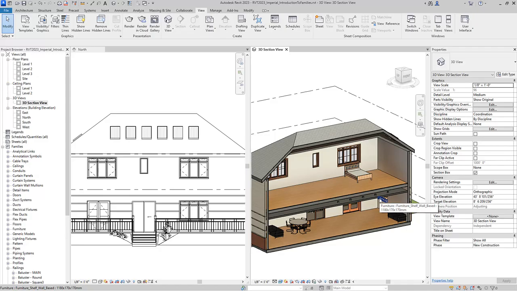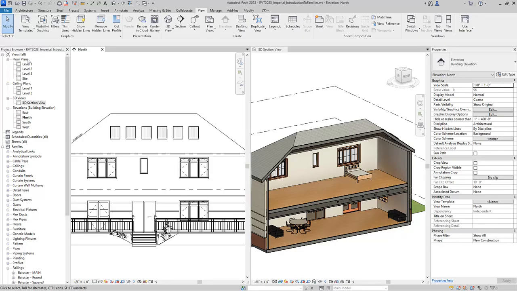So there, you've just seen an example of intelligent families. And of course, you'll notice how much easier it is to then make changes and edits to our model. Let's also look at another example with a wall. In the project browser, under floor plans, let's open up level 1.